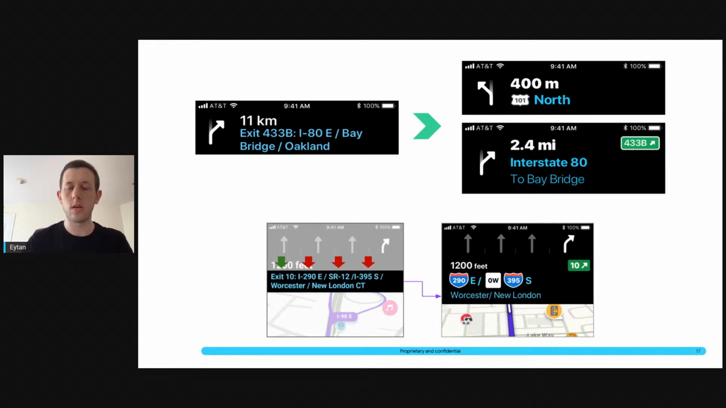And here I'll hand it over to Michal to show you a little bit more about how we are converting the instruction into a Roadshield. Michal?